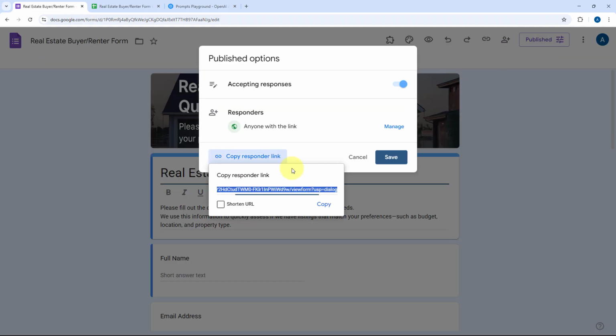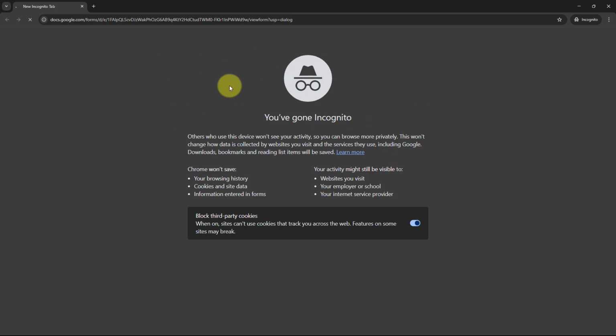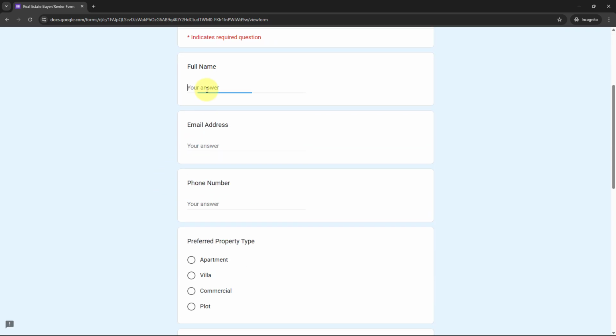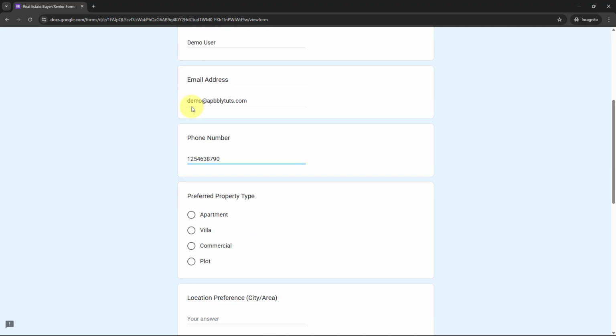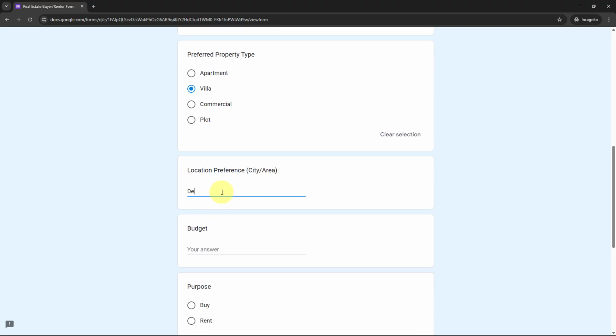I'll just copy the link of this form over here and open it in an incognito tab. And we are going to make a dummy form submission. Let's see, the name of the lead is demo user. This is the name. Then this is the email address. Then after that, this is the dummy mobile number of the lead. The preferred property type is, for example, a villa. The location is Delhi. Then the budget is, for example, 2 crore.